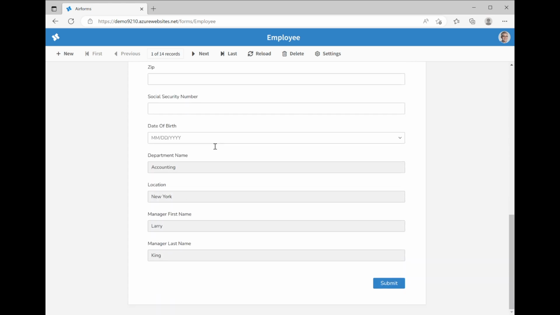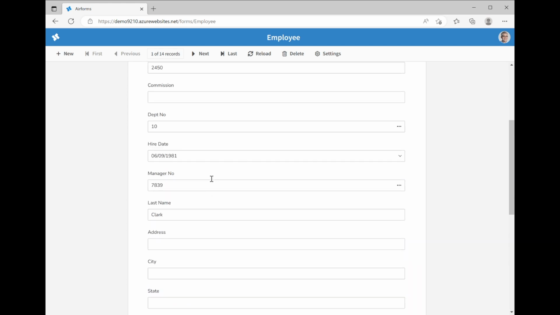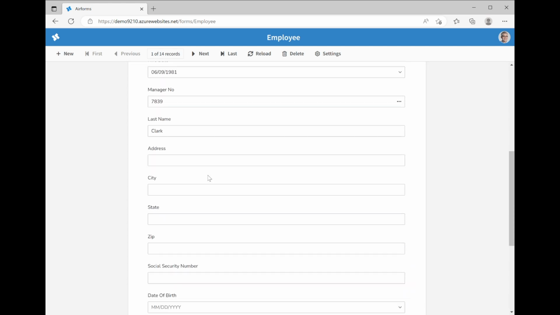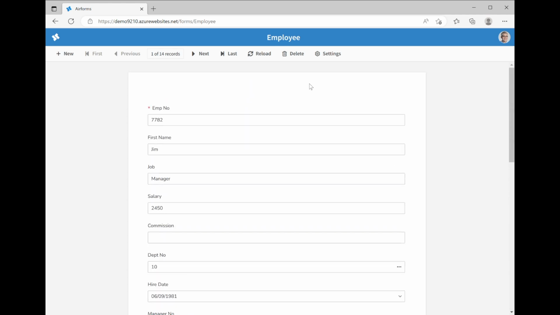You can see that some of the fields are disabled. These fields are disabled because they came from the lookup table, not from the main table. Only the fields of the main table, which in this example is the employee table, can be edited using the form. Fields from the lookup table can be displayed, but they cannot be edited, and that's the reason they are disabled. Now I'm going to lay out the fields a little better and make the form look a little bit nicer. To do that, we have to switch to Design Mode. Click on Settings, then on Design Mode.